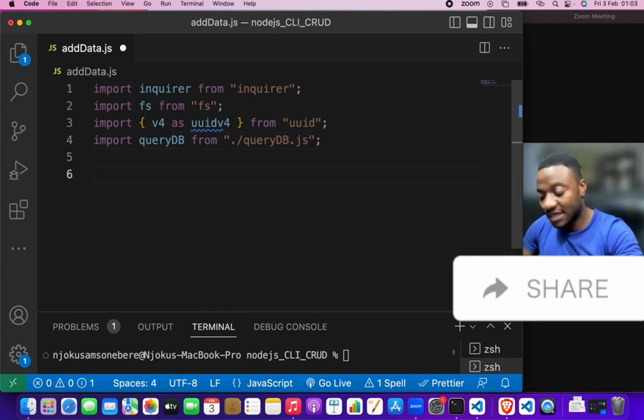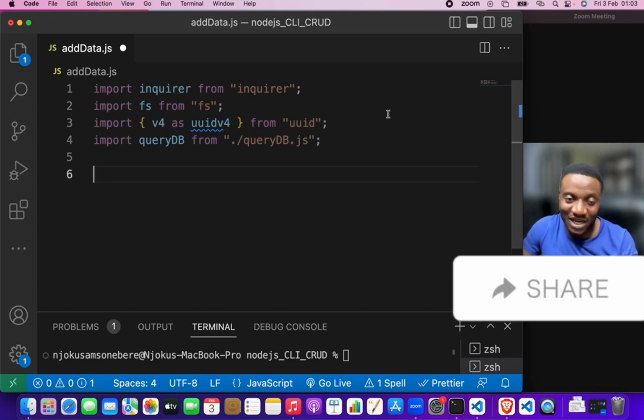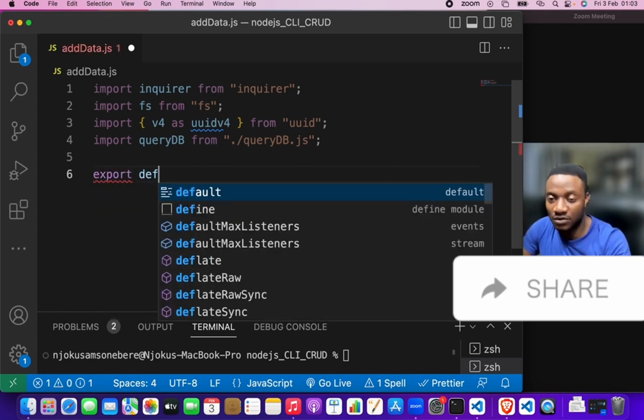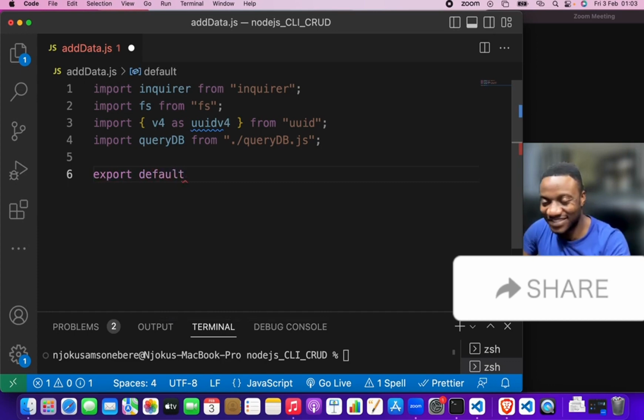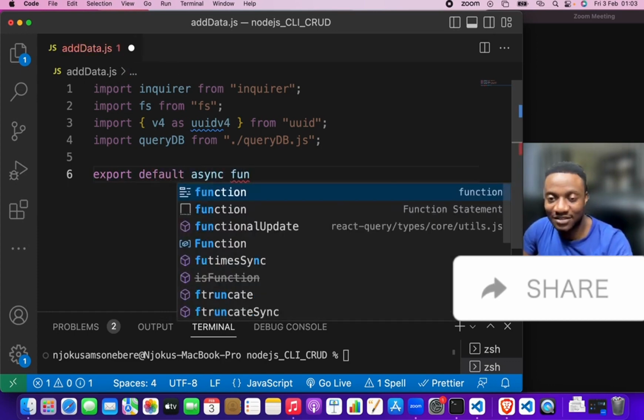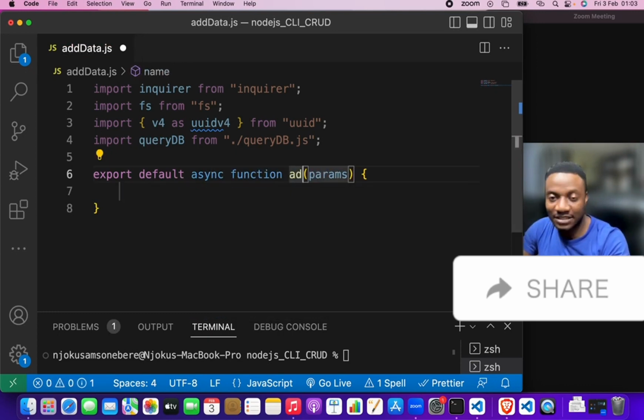So we'll just get started by creating the function that we'll be using for this file. You really don't have to export this because we are not using it in another file, but I love to export the first function just in case I ever need to use it in the future. So I just do export default async function add data.